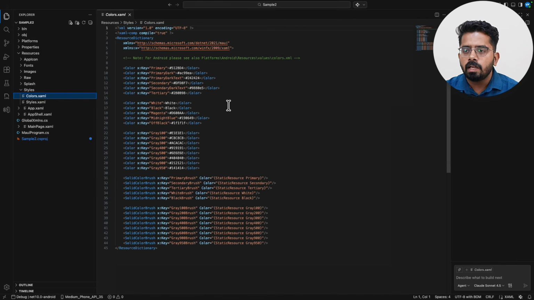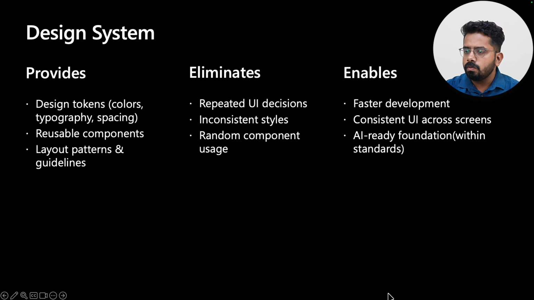Something like colors.xaml also have the same use case, like primary color. You can define to have a primary color that is similar across all of your different platforms. So this also helps us to reduce repeated hard coding of values. You can reuse it. Along with that, it also eliminates repeated UI decisions.